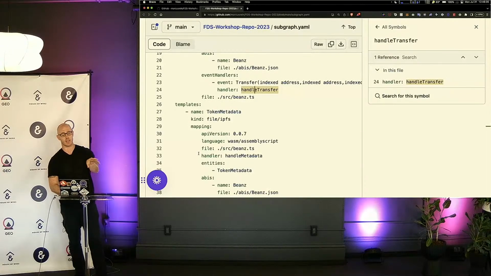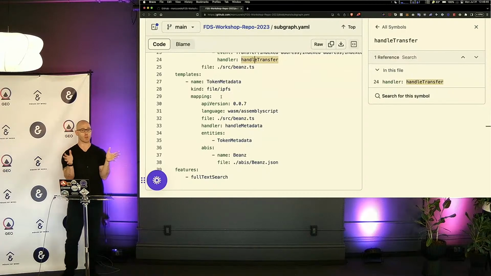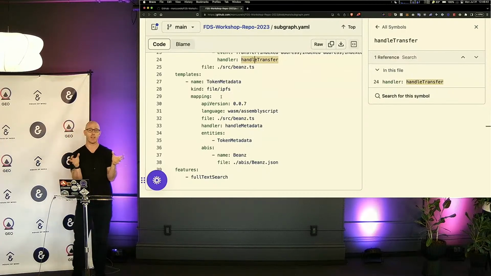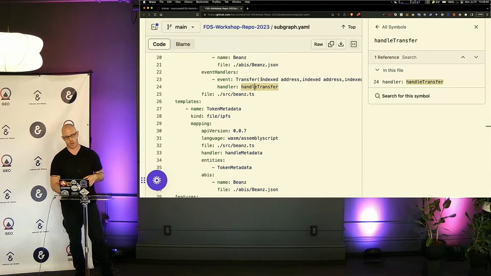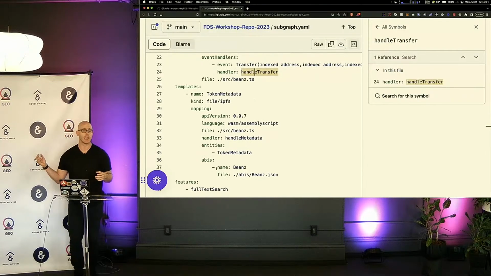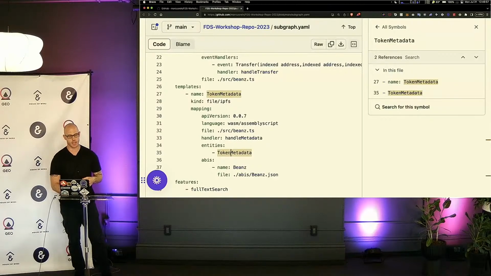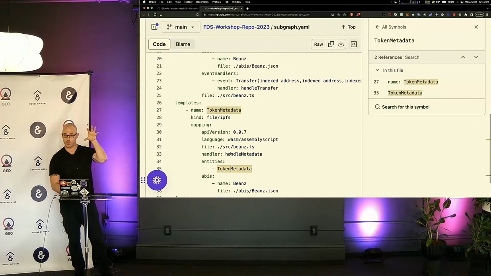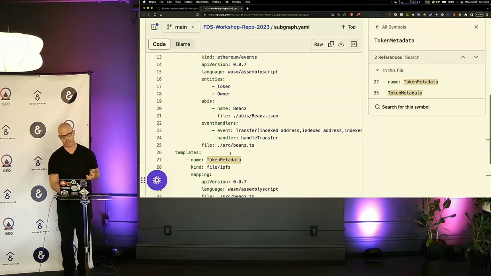This is the data source template right here, called the token metadata data source, where we're looking for that metadata coming from IPFS. Anytime that event right up here is triggered, you're going to have a new template coming through into your subgraph, that is going to be able to then populate this token metadata information. Okay, this is the high level of just naming all the different operations that are occurring in the subgraph.